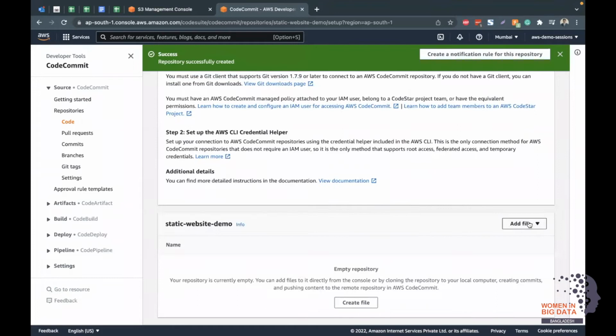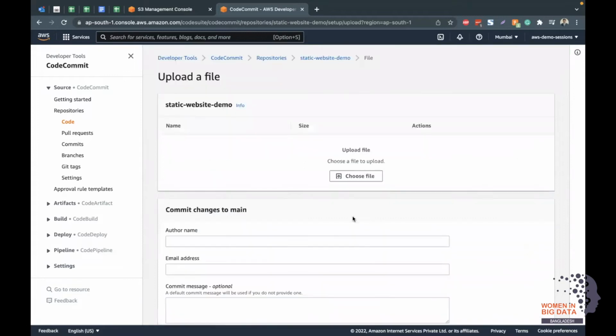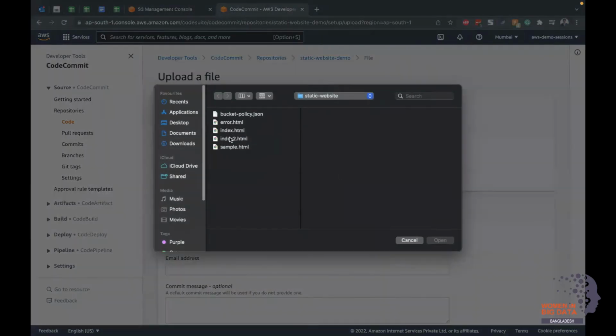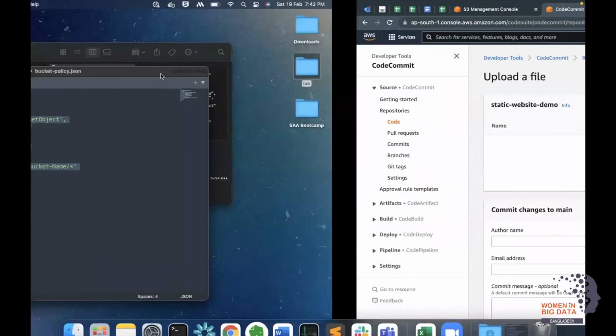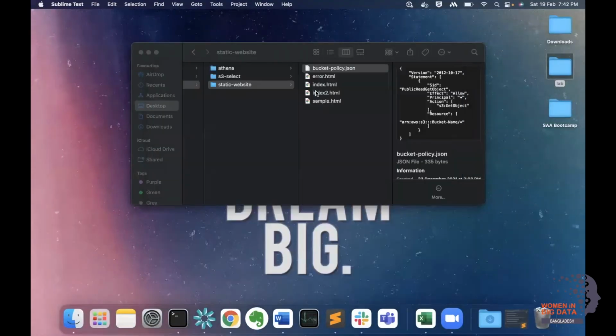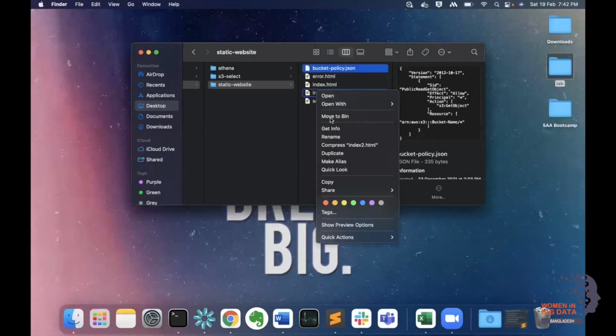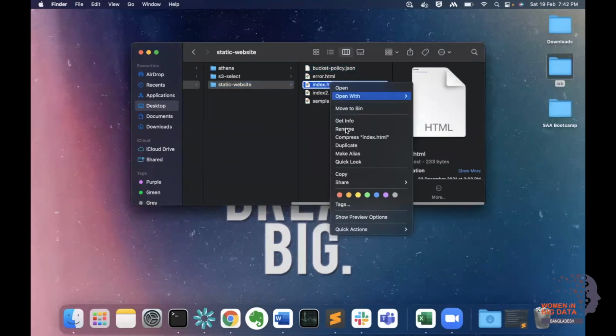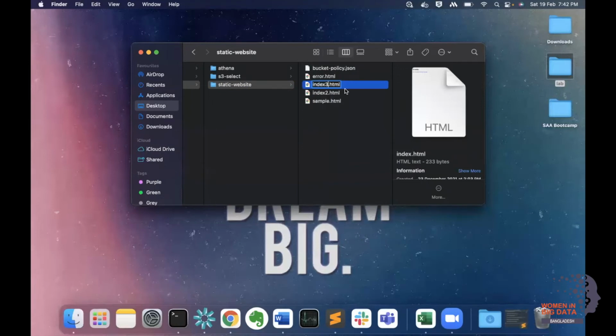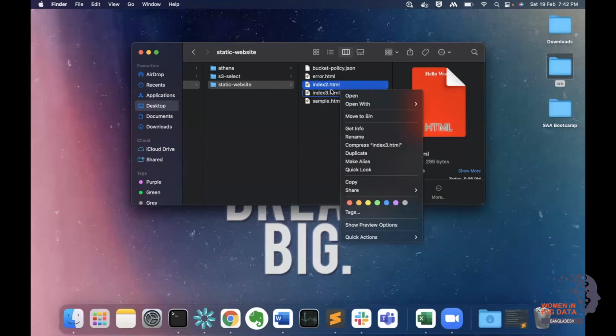So here there is a functionality. Either I can create a file or I can upload a file. So what I'll do is I will add file, click on upload file. And this, one second, let me rename this file. Because again, just ensure that this thing will only work if you have the same file name, right? Let's see.